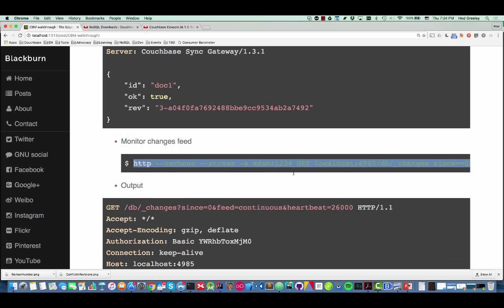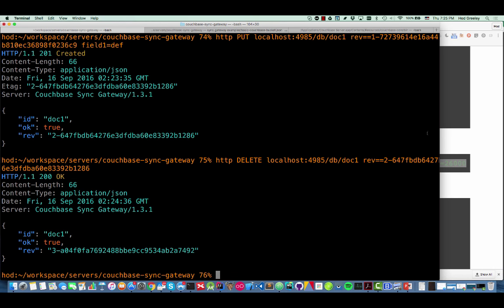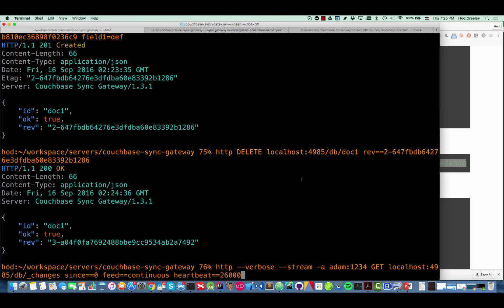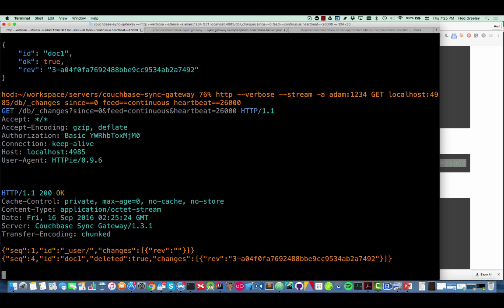And actually, this is a really cool thing to do when you're starting out: to actually see what's happening in Sync Gateway. So we have what we call the changes feed that you can monitor. And you can do this programmatically. Of course, since these are REST endpoints, you can build all this into an app if you want. And so here I'm just going to stream for a moment, and we can actually see.